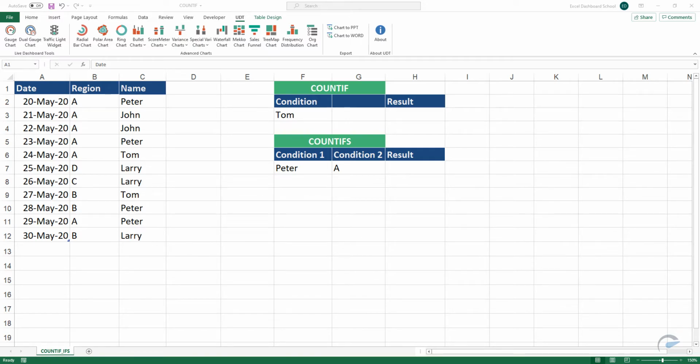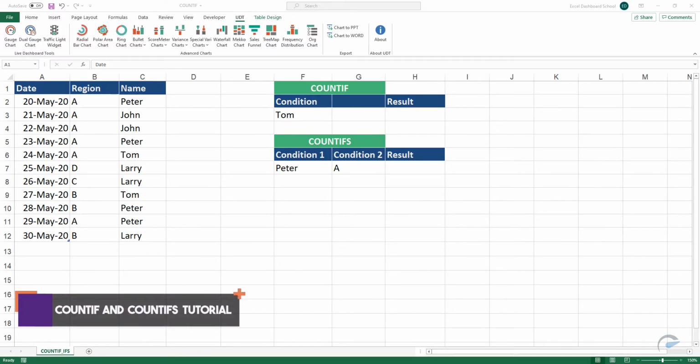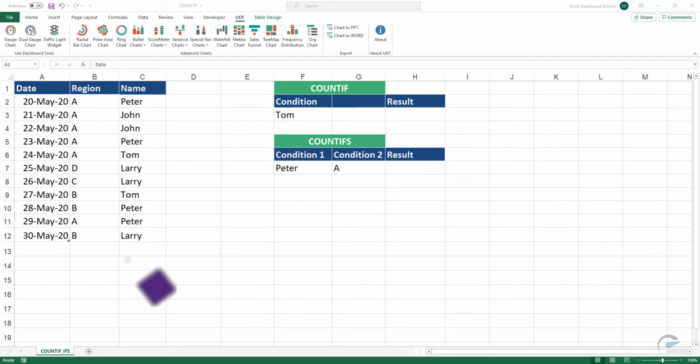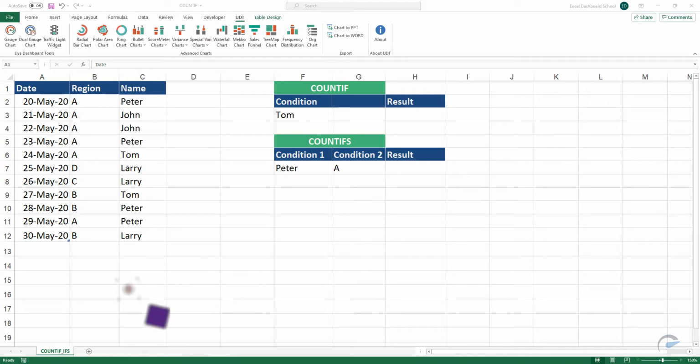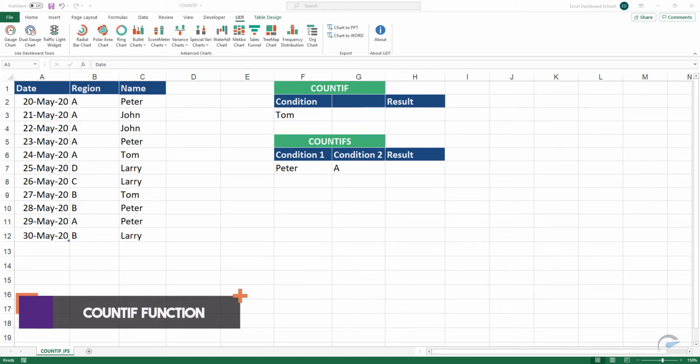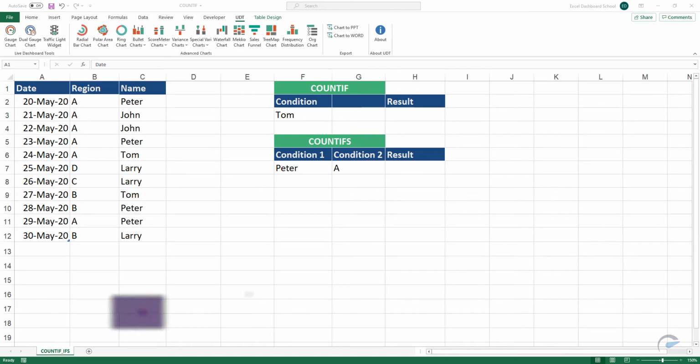Hi, everyone. In this tutorial, we will show you how to use the Excel COUNTIF and COUNTIFS formulas. You can download the Excel file that I used during the video. The Excel COUNTIF function counts the cells based on the condition you specify. Okay, let's see the details.